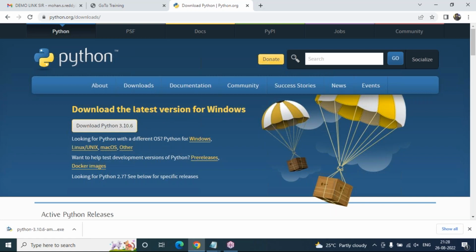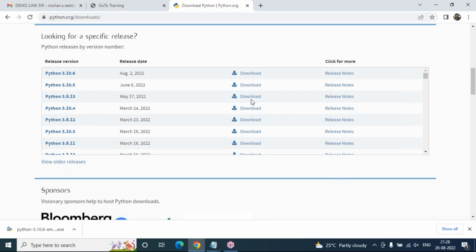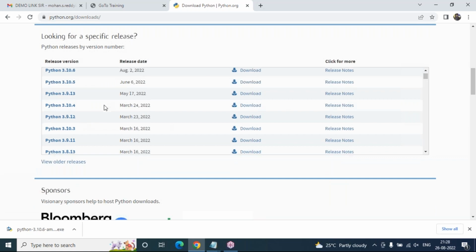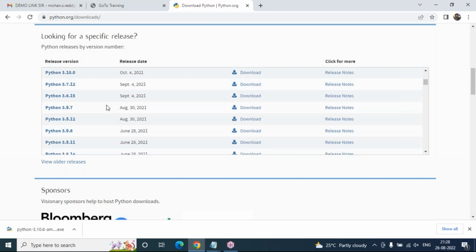Cross-platform means Python can run on any operating system like Windows, Linux, Unix, Mac OS, and other operating systems. And moreover, it is completely free software. And if you want to look at more versions like this, you can see a lot of versions and their download versions available. So you can click on this to download any version, an old version if you want to work with, and you will be able to download it.